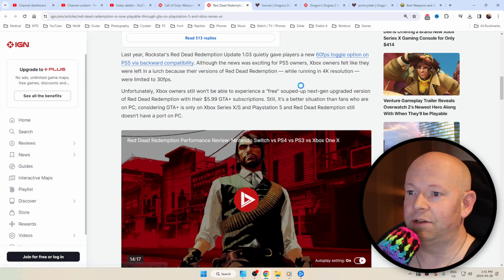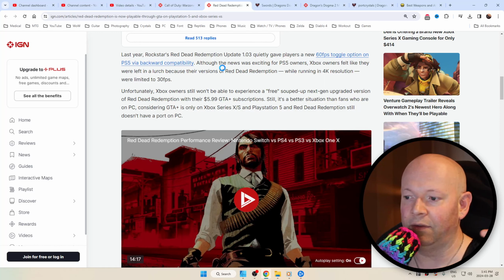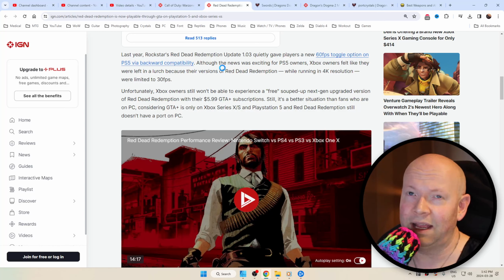So in closing here, last year, Rockstar, it says here, in update 1.03 quietly gave players a new 60 FPS toggle option on the PS5 via backwards compatibility. And although the news was exciting for PS5 owners, because they're playing technically the PS4 version of the game, whereas Xbox owners aren't playing the Xbox One version of the game, right? They're playing the Xbox 360 version of the game. So you're still locked at 30 FPS, even though there's like some improvements to the graphics and it's 4K resolution, you are still limited to the game being 30 FPS. So it's definitely a miss, because it is a slightly better version, definitely, with the 60 FPS alone.